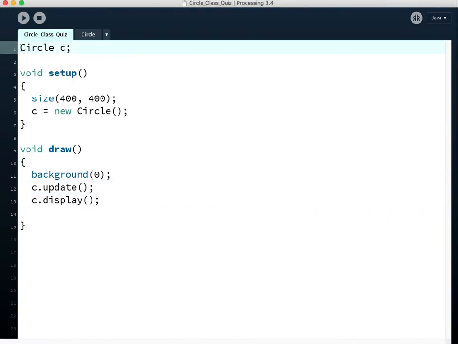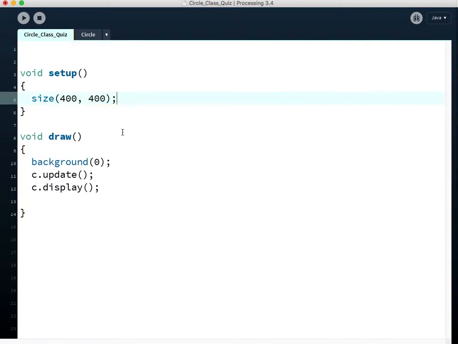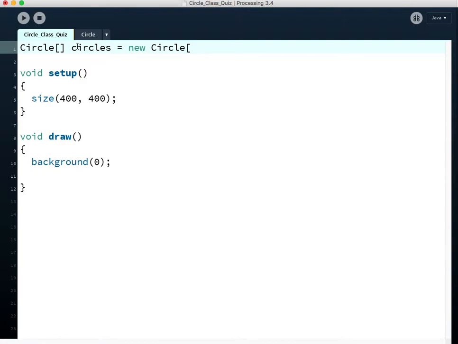Alright, so instead of just creating the one circle, I'm going to delete this, and this, and this. And we're going to create an array of circle objects. To create an array, you have to specify the type, say open and close braces, and I'm going to name it circles equals new Circle array, and you say array by writing brackets. And let's just start by having 5 circles bounce around.